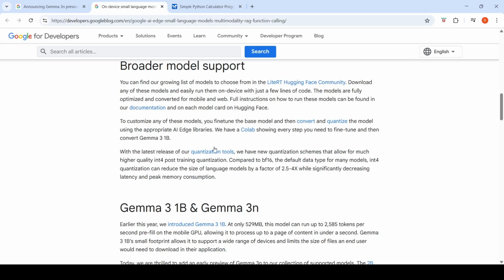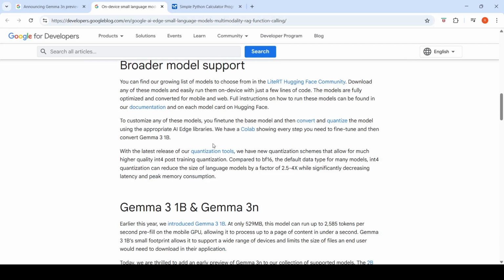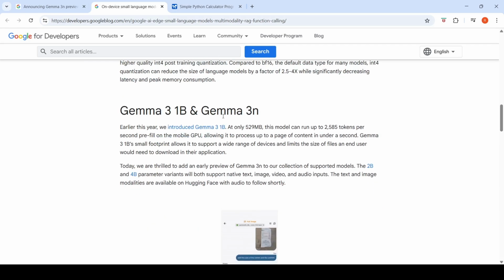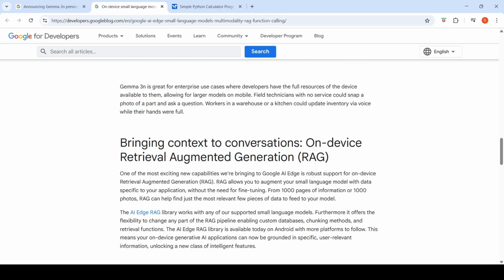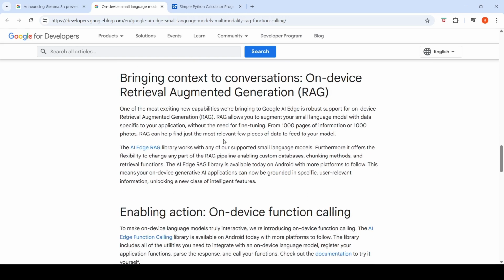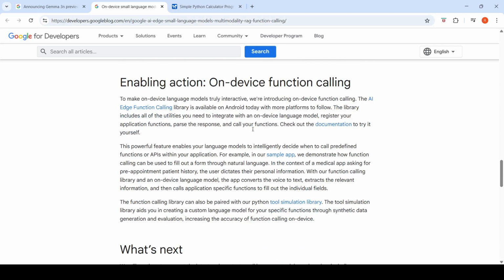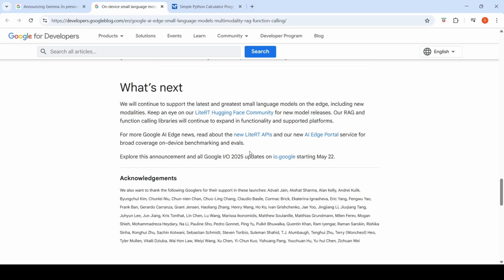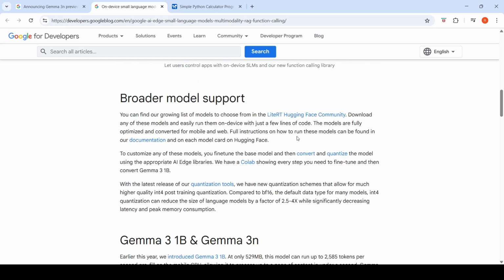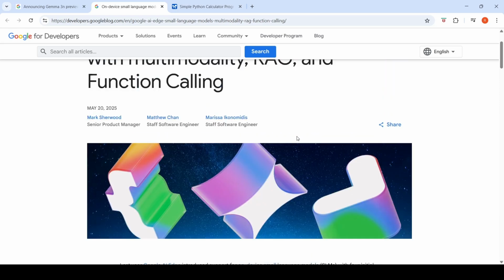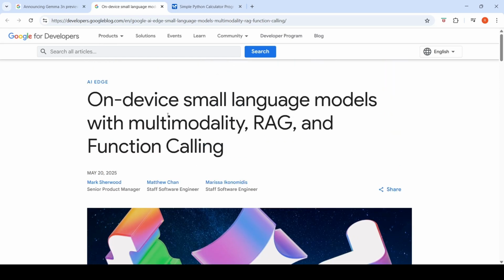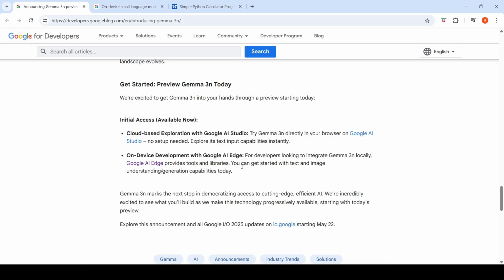They talk about broader model support over here. Then you have Gemma 3 1 billion and Gemma 3n support over here, right? They talk about the AI Edge RAG library for RAG applications. And then they talk about on-device function calling. There is this AI Edge function calling library. So this is the AI Edge library basically for on-device development, and Gemma 3n is available there as well.